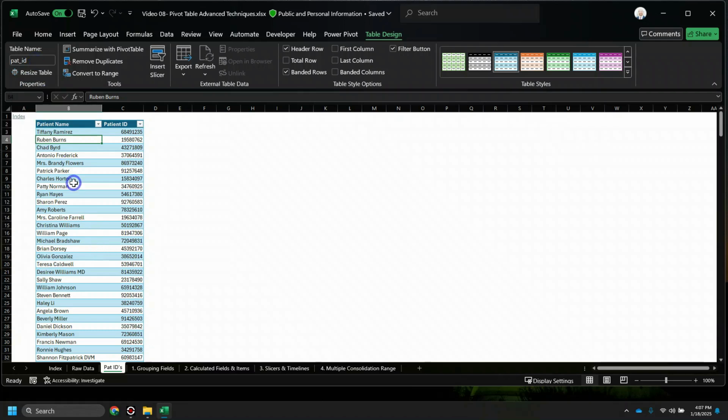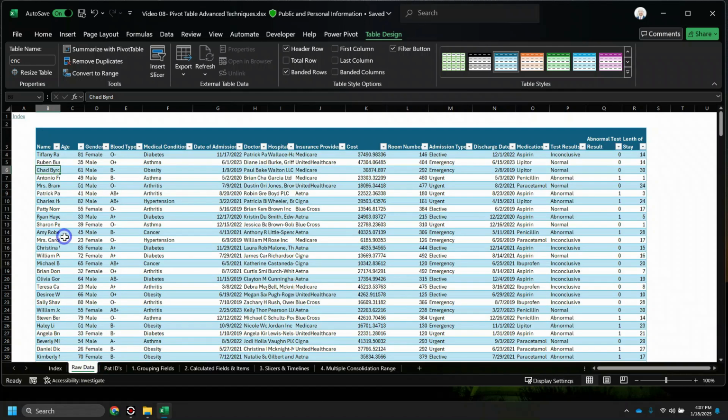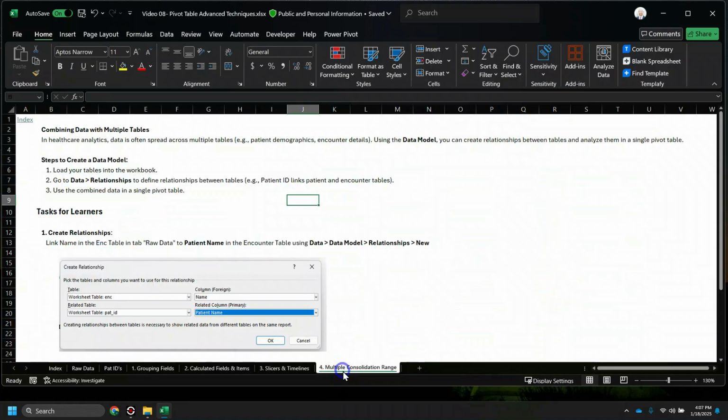So these are the 2 tables that we're trying to connect, and the column that they have in common is this patient name. The patient IDs table has a patient name, and our encounter table has a column that is just named name. So we need to make a relationship in order to be able to pivot these things and combine this data in a direct way without using some of the longer form clunky ways like lookups. So the way that you can do this in Excel is through a relationship.